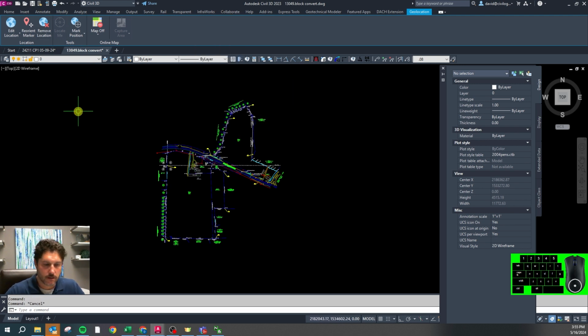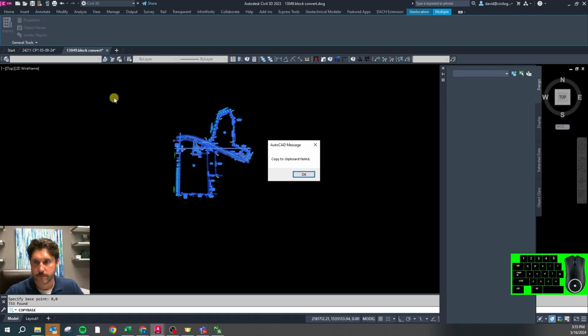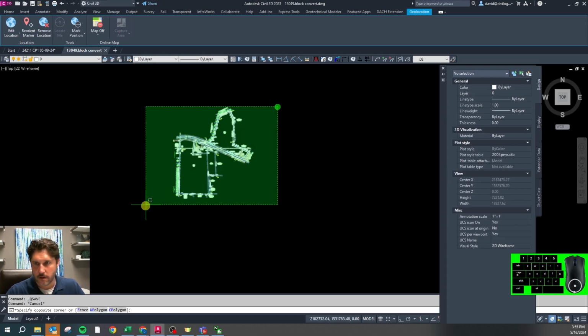Middle button YA. Always purge end, audit, fix everything. Anytime your drawing's acting funny, always audit, fix, purge end, audit, fix, save. And then we can grab these objects, Control Shift C with base point 0,0. And it failed. Don't know why that happened. We'll have to look into that. We might need to shut down and reopen again, but we'll go back and paste this into our project drawing file.